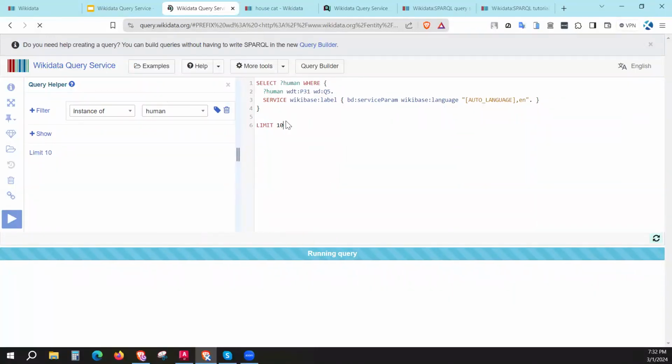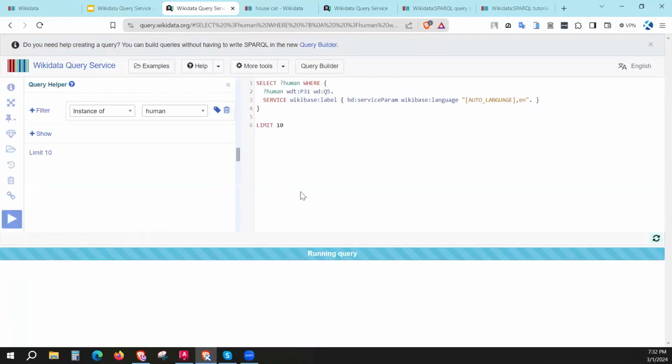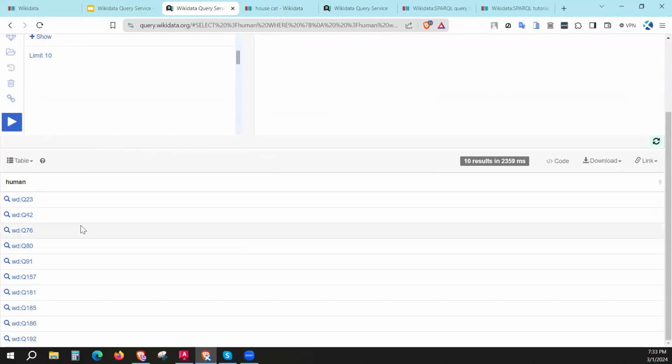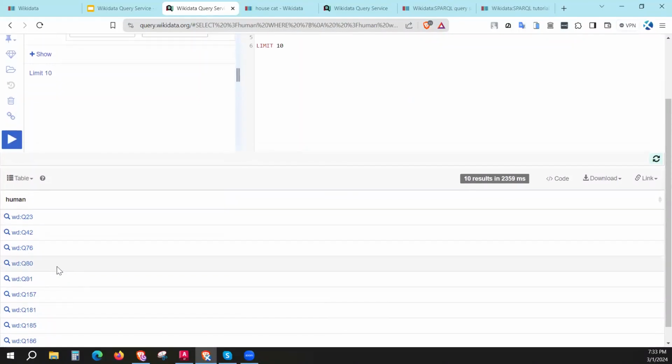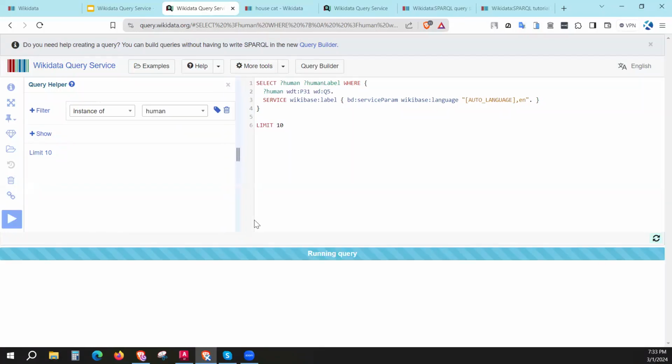Click on the refresh and we can limit those by 10 numbers. Again, Wikidata will list some Wikidata Q values, but it doesn't have the labels. So we'll just use the label service. After the variable, you can write with a capital L, LABL. If you are writing the label over here, you can see those labels on the particular language.